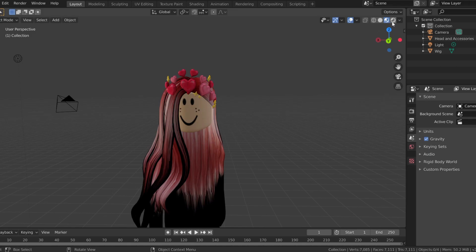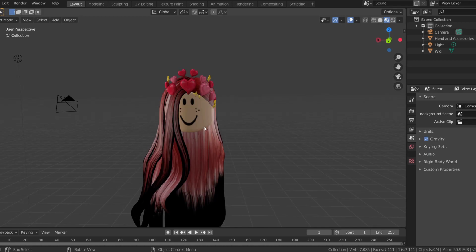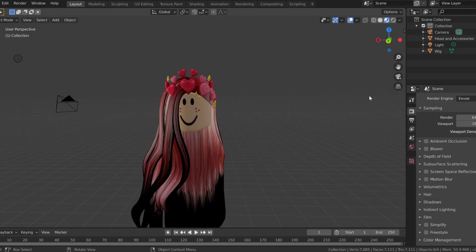I'm going to show you in a rendered view what it'll look like if you render. As you can see, it has these black lines in the hair, and we don't really want that because that's where the hair is supposed to be transparent. So I will be showing you guys how to fix that, and also how to fix the transparent accessories if you are using Cycles.